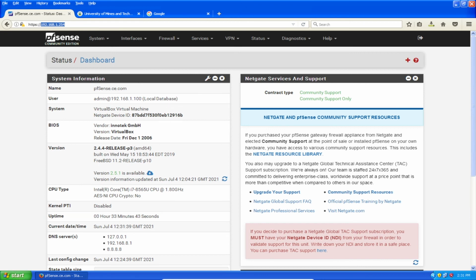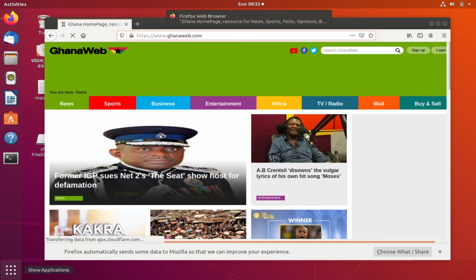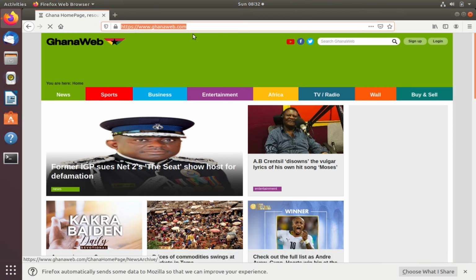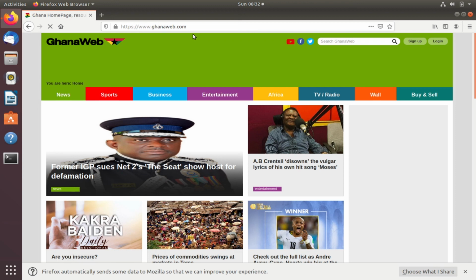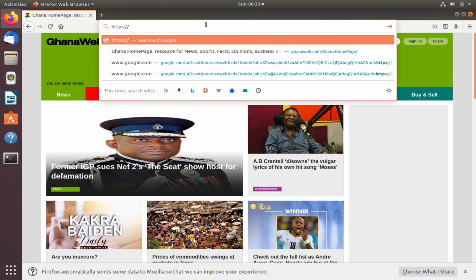Now let me try and access the pfSense firewall also from this computer, the Ubuntu OS. So I've launched the browser. While we wait for it to come up, you can see when I launch the browser, automatically we're able to go to Ghana Web. So we have access to the internet on this one too. This is what I want to do. Because this computer and all four computers are on the same local area network, I should be able to access the firewall also from here, using HTTPS and the IP address.